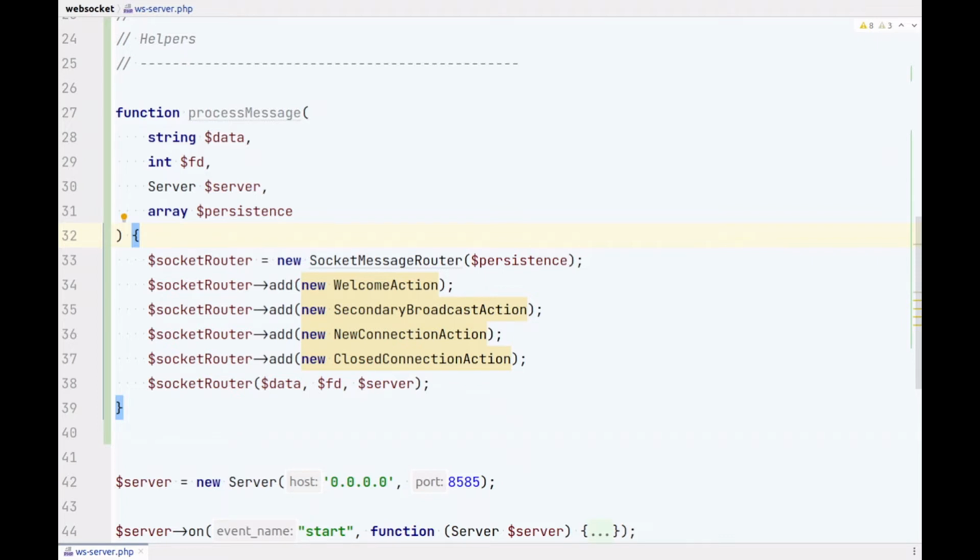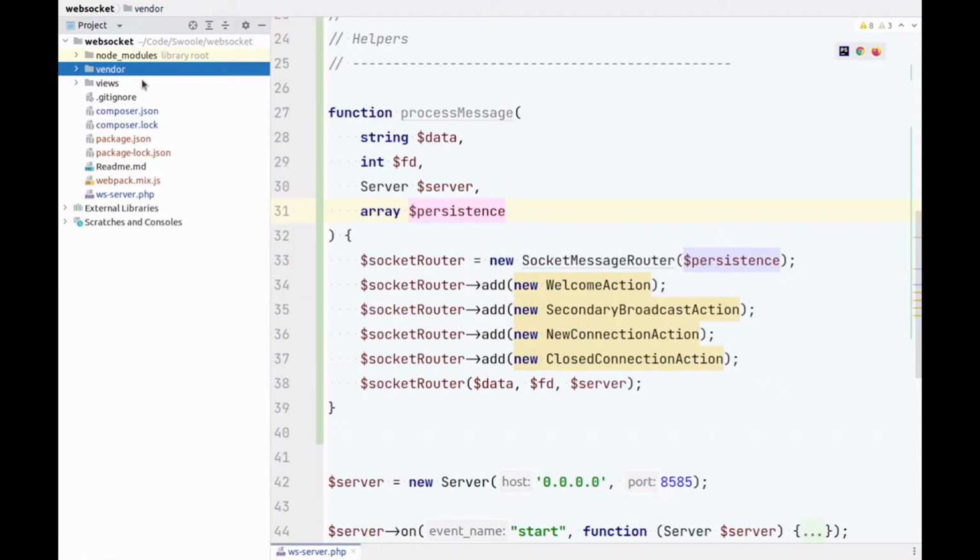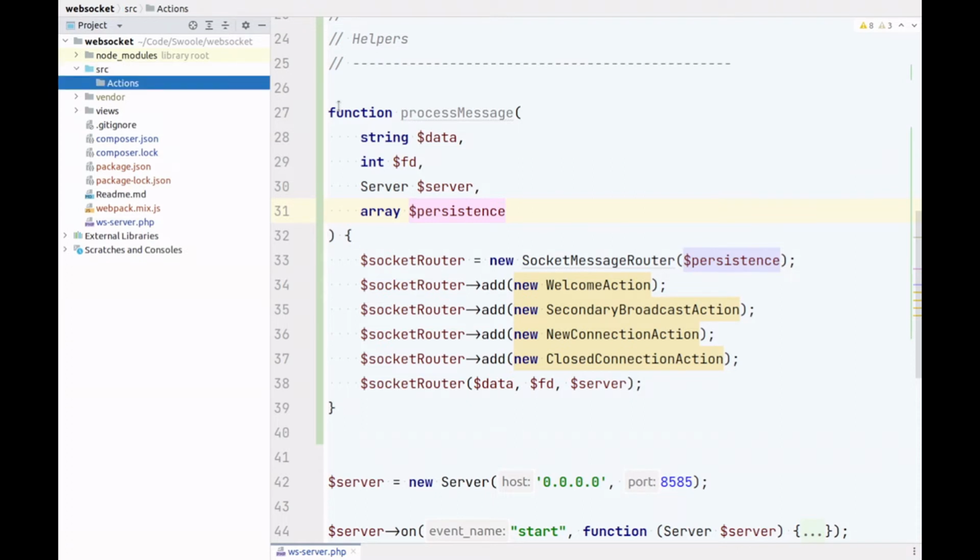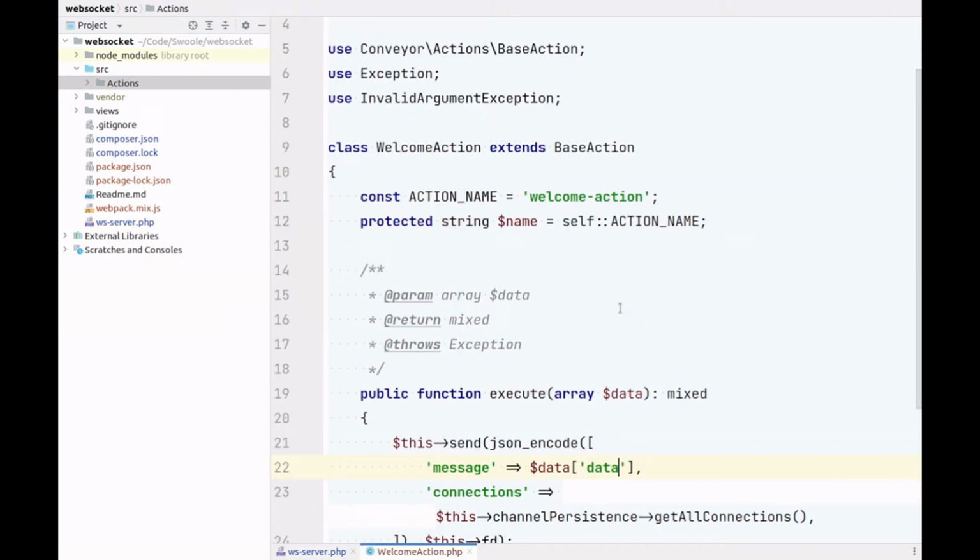The first one is the welcome action, this one right here. So let's go there and create this action. I already have it prepared, so let's put it in the right place. First, we go here. We don't have the source directory yet, so let's go there and create it. Source, and then inside of it, let's create actions. And inside actions, I'm going to paste my welcome action.